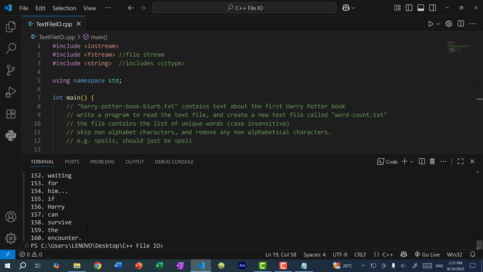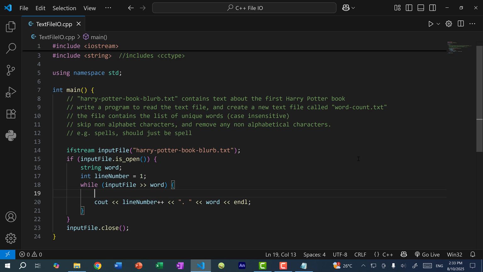Alright, so we have all the words, and you can see some of them have punctuation. Over here we have a period, over here we have 3 dots, and over here Harry is capitalized, but we want it to be lowercase. If I scroll up, you can see there's a lot of words, and some of them have commas. We also have a colon here. Alright, so let's do some cleaning up.